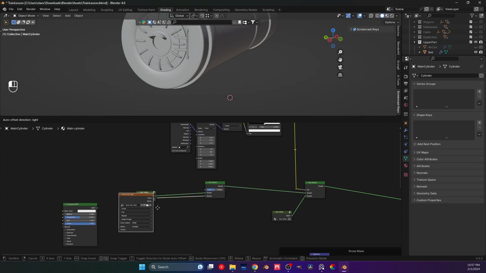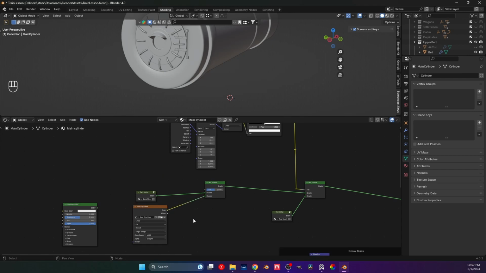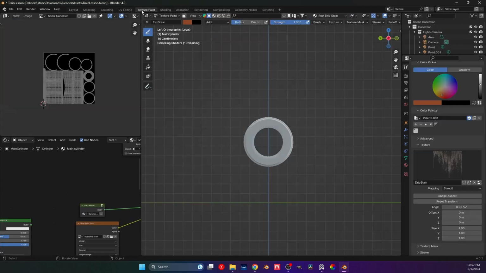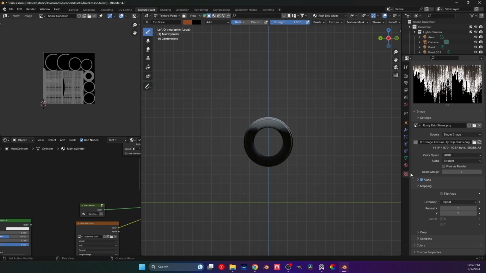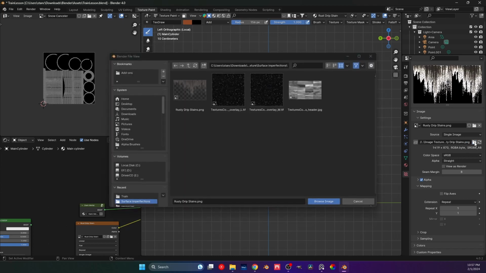We might actually be able to work with it, just the rust. It's a little bit of a stretch, but we can see if it works. So going to the texture paint, in texture, we select texture and we select a PNG. I will have this exact PNG. I have the link to it in the description below.